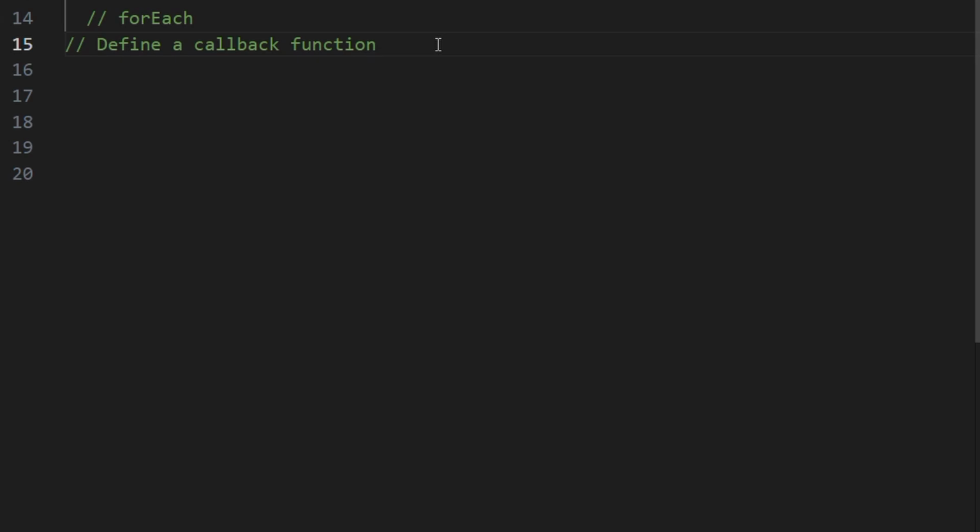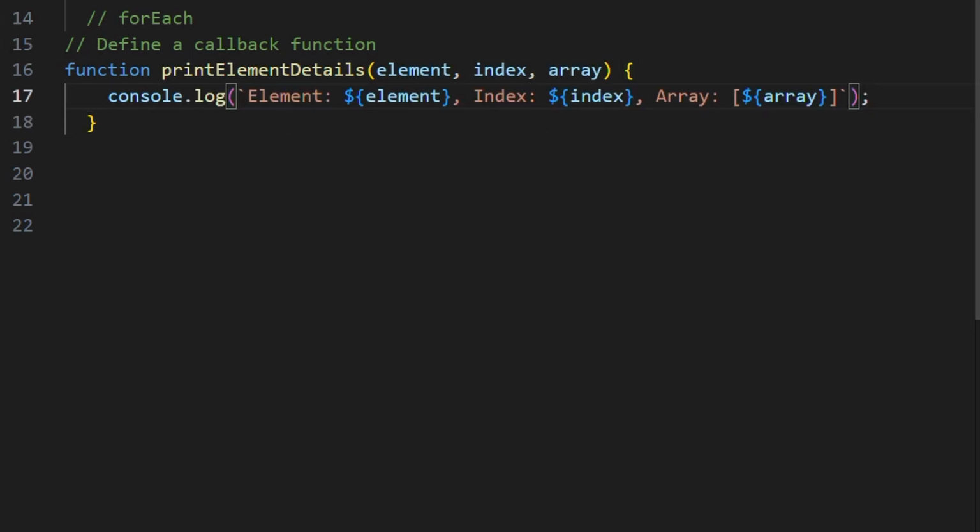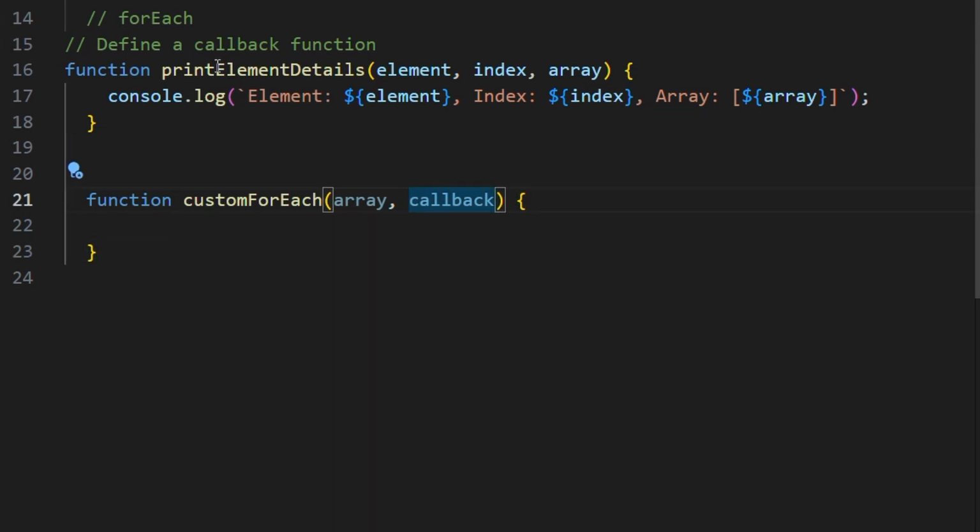So first we're just going to define a callback function to use in our custom forEach method. Similar to above, we've got element, index, array, and we're just going to do the exact same console log, just so we can compare it to the one above. So it's going to be the function for our custom forEach method. It's going to take the array and also the callback function as its parameters.